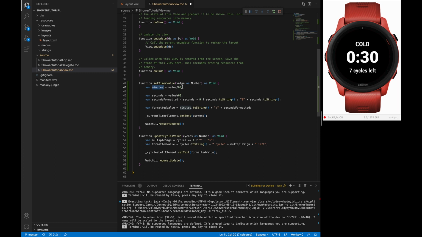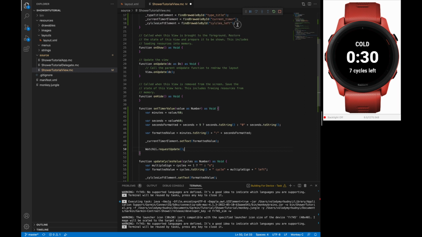Let's take minutes from that value, and then plain seconds, the rest of the seconds. For example, if 90 seconds is provided, it would be 1 minute, which we take in this way, and 30 seconds, which is the remainder of dividing by 60. Let's format our seconds, so that if it is, for example, 9 seconds, we put a leading 0 at the beginning. So let's create our formatted value, and let's set our formatted value here, and the same requestUpdate. And now, of course, let's try how it works.